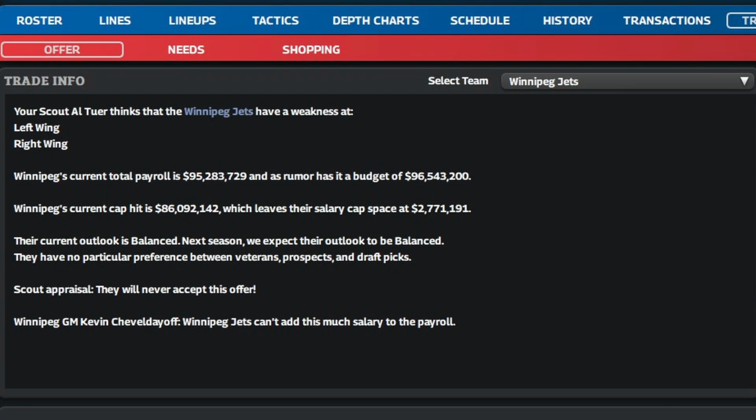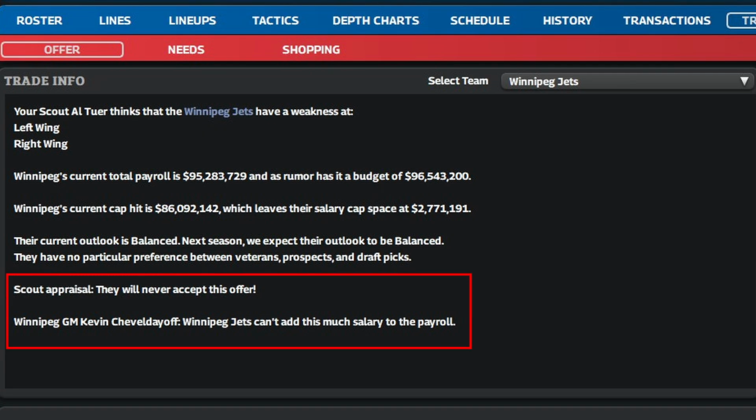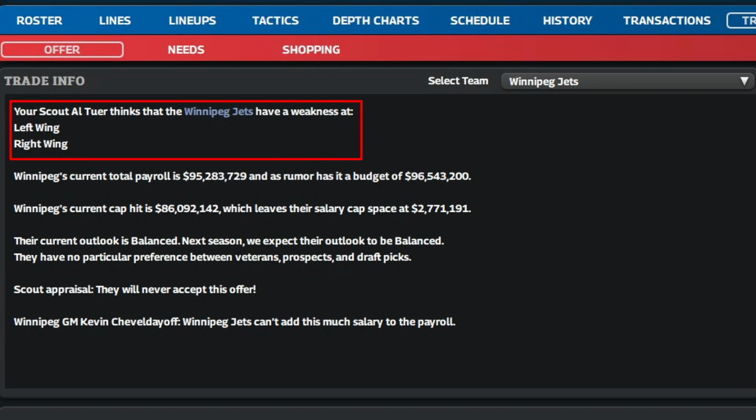Here's a tip. Use the trade evaluation tool. When you're proposing a trade, this tool helps you gauge how interested the other team might be in your offer. It's not going to guarantee that a trade goes through, but it might give you some insight into what they're looking for and lets you adjust your proposal to make it that little bit more appealing.